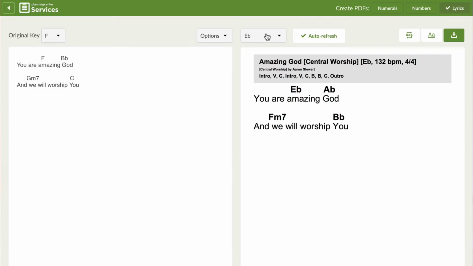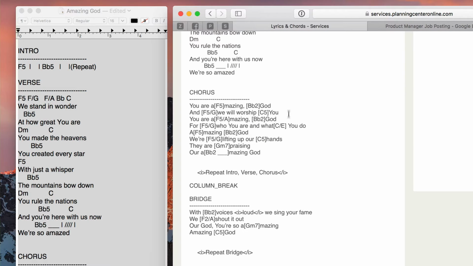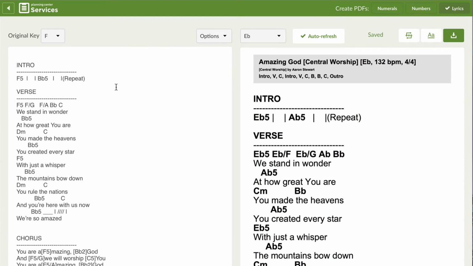You can type your charts from scratch or find them on the internet, but if you already have charts in Microsoft Word, instead of uploading the Word file, open it on your computer, copy the text, and paste it into Planning Center. And just like that, your entire chord chart is instantly transposable.